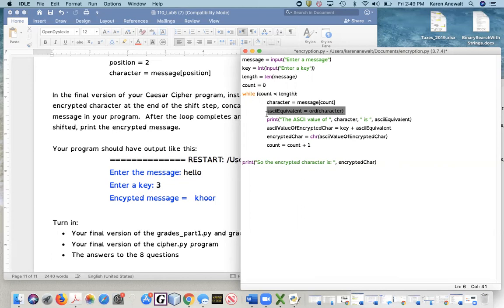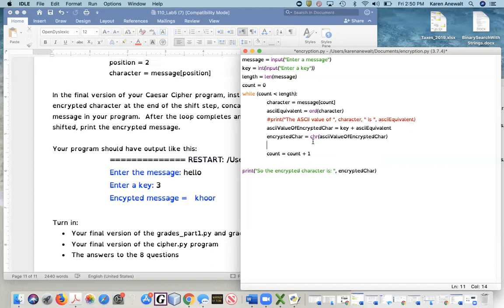Then we converted that character to its ASCII equivalent. Our final version of the code, we don't need it to print out the ASCII value of the character. We already tested that and know it's working right. Then we need to calculate the encrypted value, the encrypted ASCII value for the character. That's cool. And then we're going to turn the encrypted ASCII value back into a character. The last thing we need to do is add that encrypted character onto a longer message. I'm going to call it encrypted message.